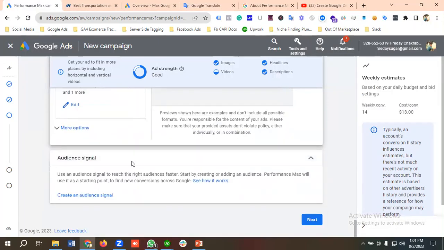Perfect. Then we have an option called audience signal. You can see over here, use an audience signal to reach the right audience faster. Start by creating or adding an audience. Performance Max will use it as a starting point to find new conversions across Google. So yeah, I would suggest you use audience signal. So I'll click on create an audience signal.